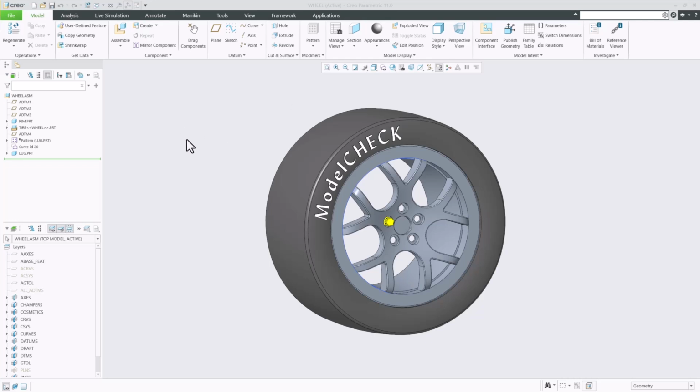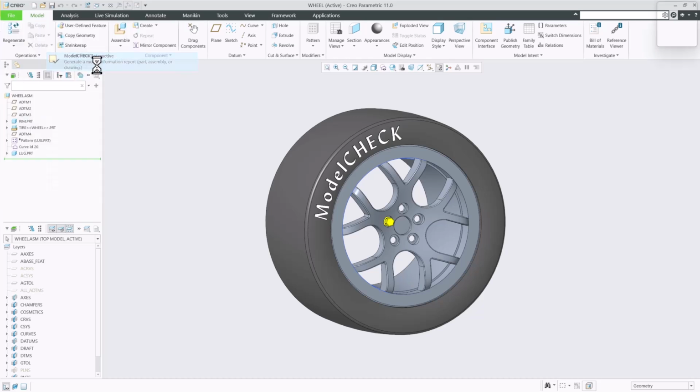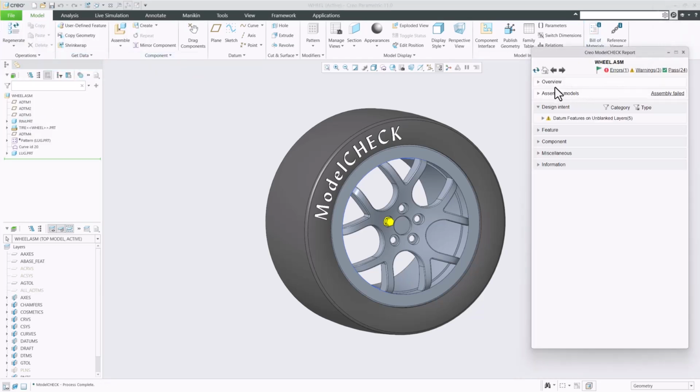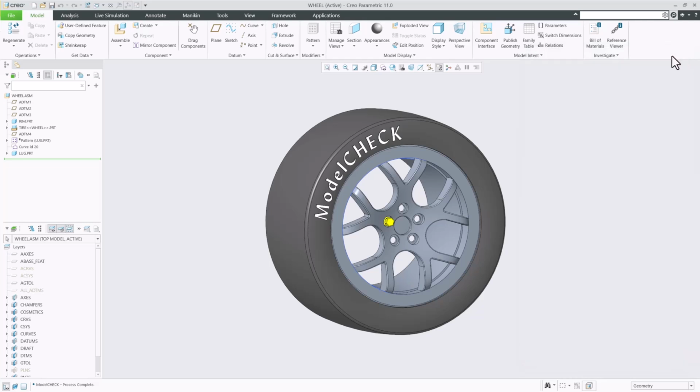In Creo 12, we now report on embedded components in ModelCHECK. Previously to Creo 12, the ModelCHECK infrastructure was such that it would skip embedded components in the report. It was unable to run on such models. We have updated our infrastructure to run ModelCHECK on these embedded components, which we will see reflected in the report.